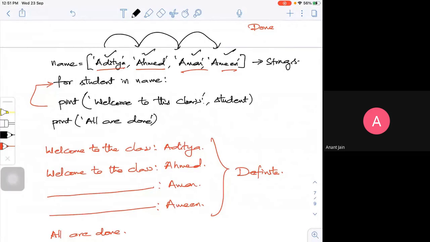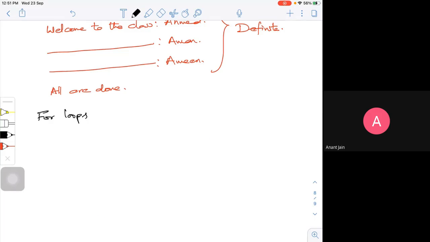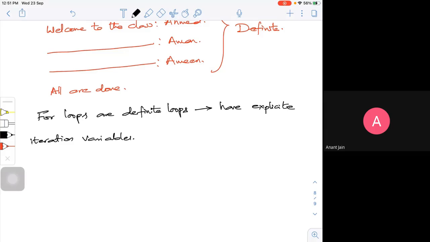So to be very precise, let me write that also. For loops are definite loops, and they do have explicit iteration variables. What are these actually? These explicit variables change within the loop.